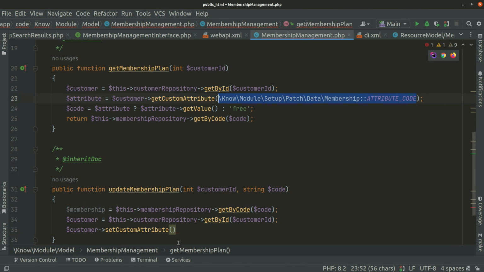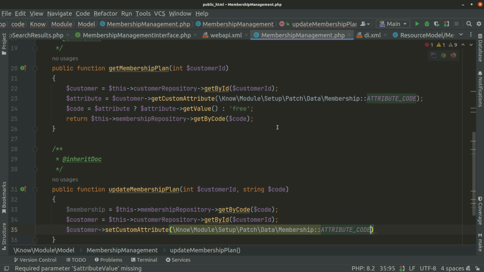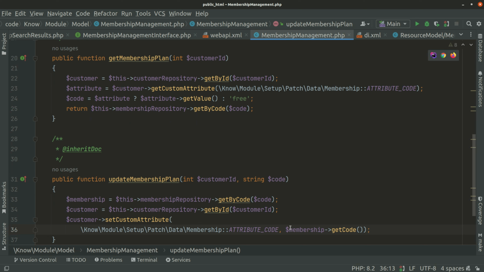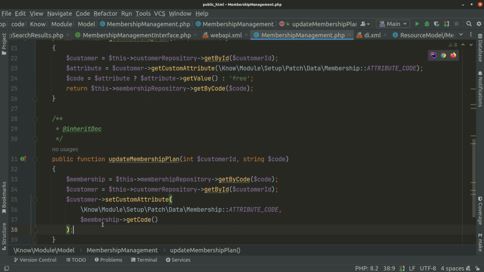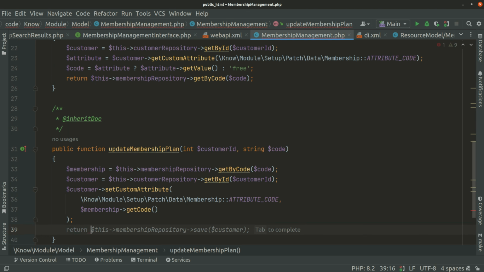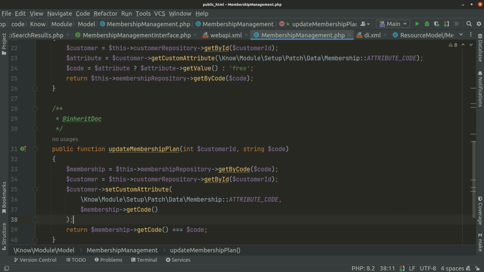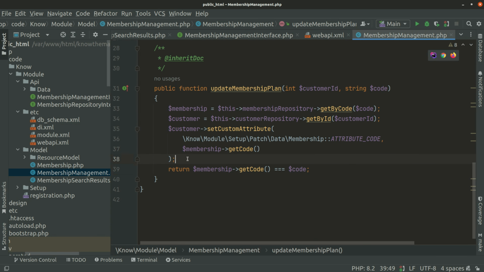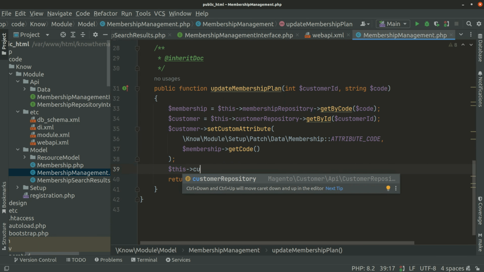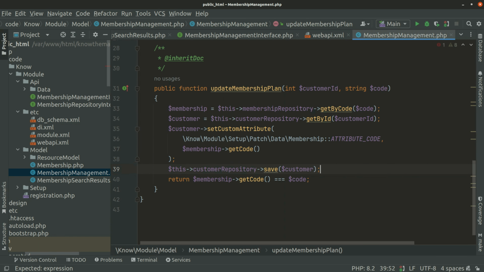For key, specify attribute code and the code for its value. Finally, compare the membership code with the provided code and return the resulting boolean value. Oh, and we also need to update the customer by saving them using the customer repository instance.